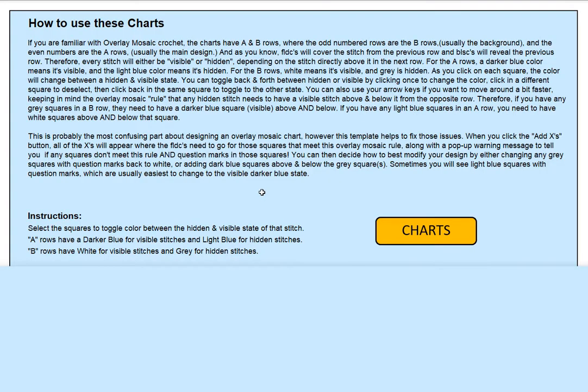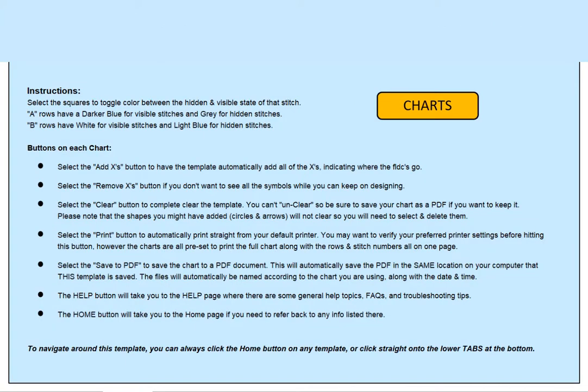Okay, so here's the main page on how to use the chart. Hopefully they're pretty explanatory, but this does explain a little bit more. These are the basic rules on how overlay mosaic crochet works, which you probably know. And we can talk more about that when I get to the chart. Down here, the basic instructions.